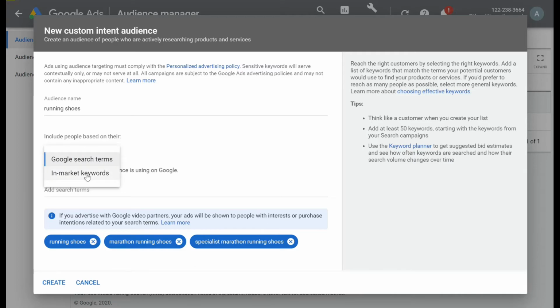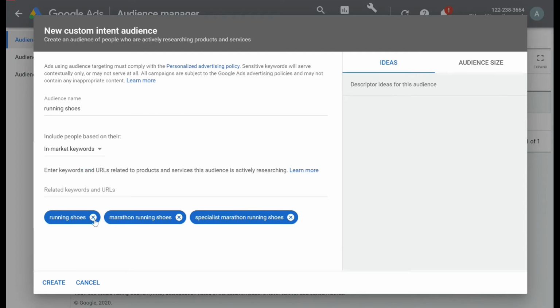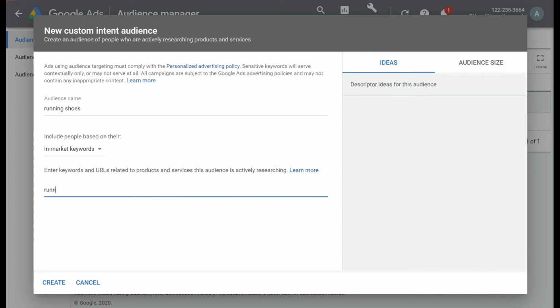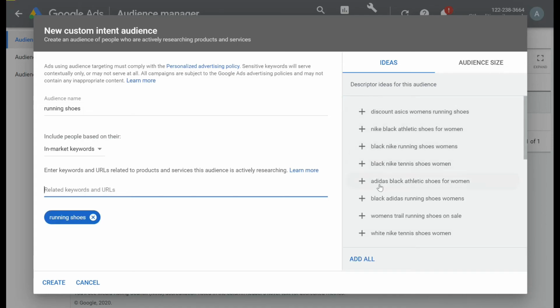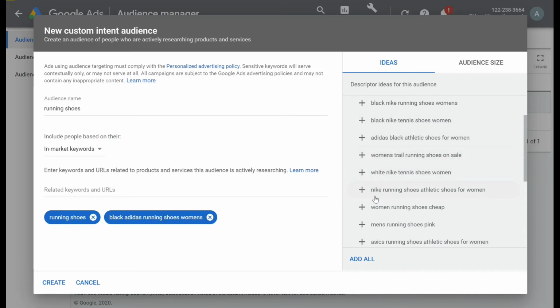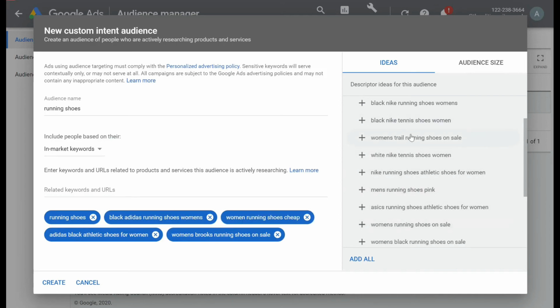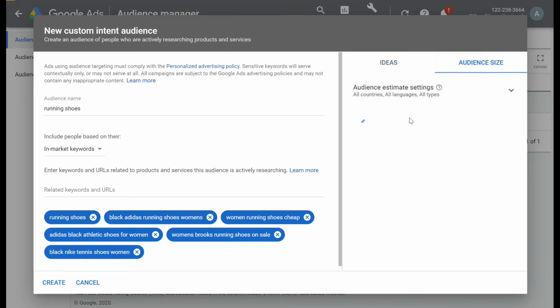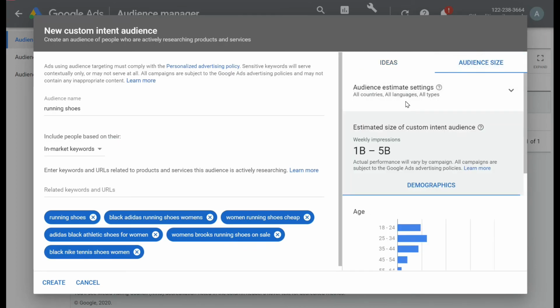Now, the second one you've got is in-market keywords. For related keywords, we could have running shoes, and the ideas that come up here, there's some quite interesting ones. So for example, we've got Nike running shoes, athletic shoes for women, white Nike tennis shoes for women, and you can start to add some of these in, and then you've got the estimated audience size in here as well.